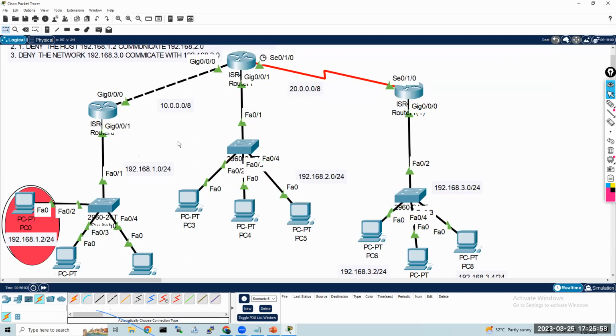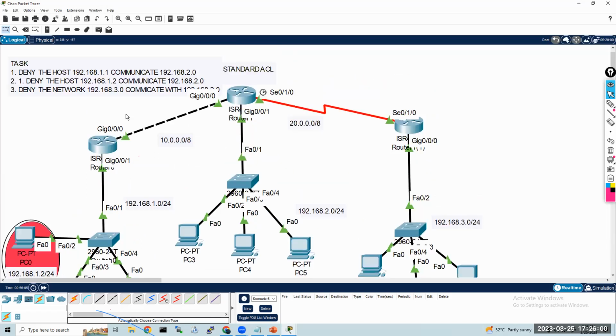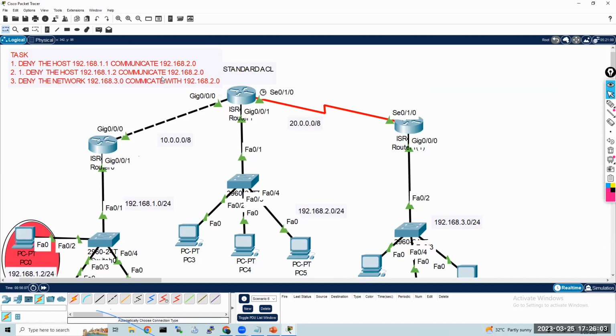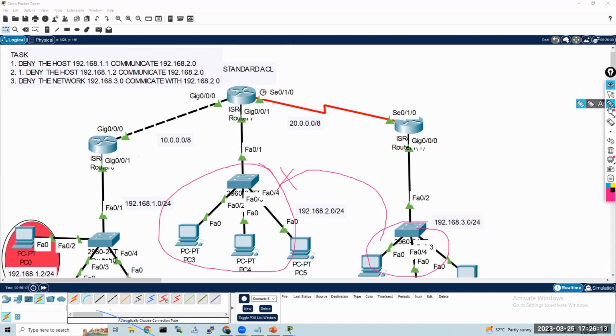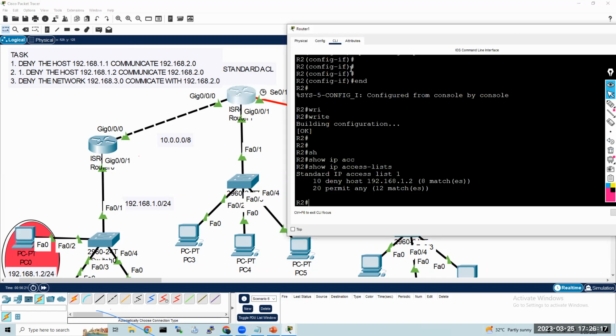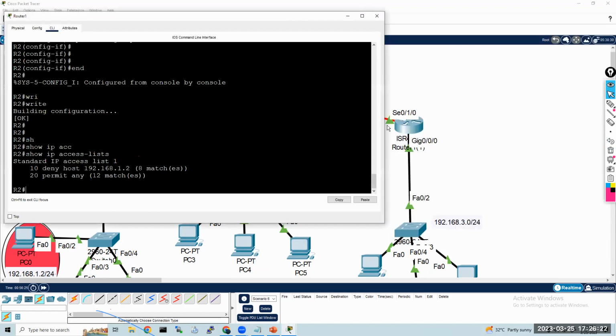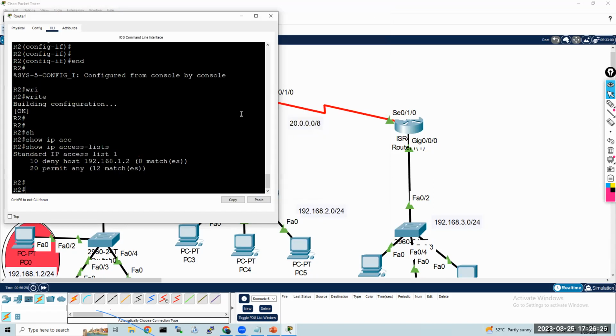So what is the one more condition, guys? You can see, right? 3 network should not communicate to 2 network. Means this network should not be able to communicate with this network. You should block. Now you tell me where I should configure this. In router 2 only, guys. In router 2 only, you should configure your ACL.